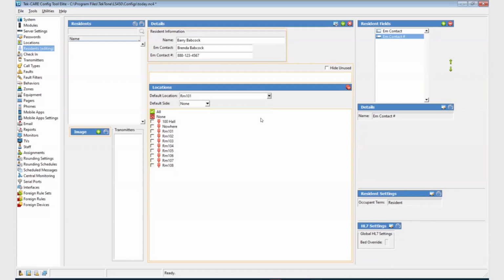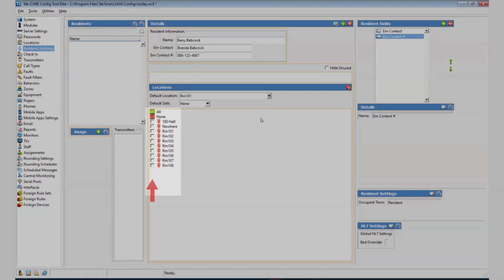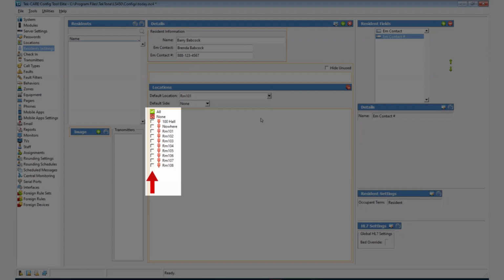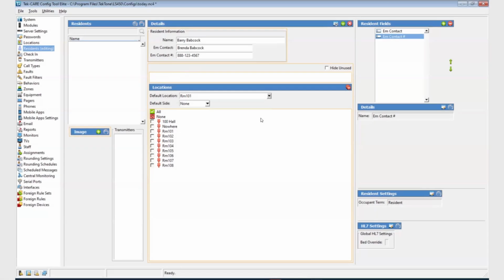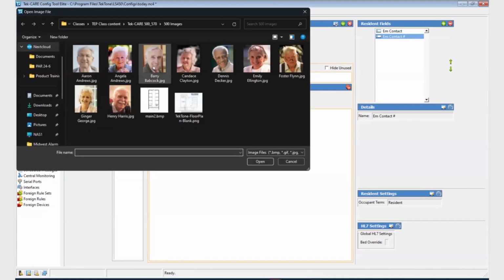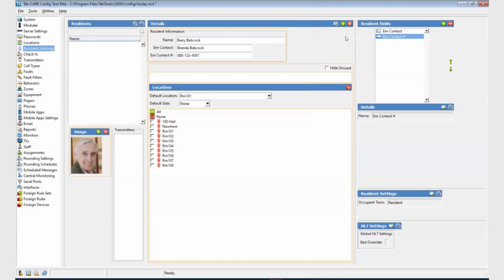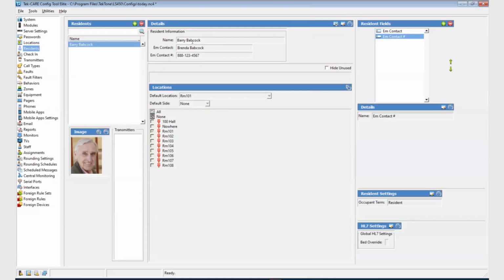If there were other locations created that Barry was also associated with, I could check them in this list here. This is supplemental information. The default location is required, but additional locations are simply options. I can also add Barry's picture. So now I've successfully entered Barry Babcock into the system. You will then add the remaining residents.